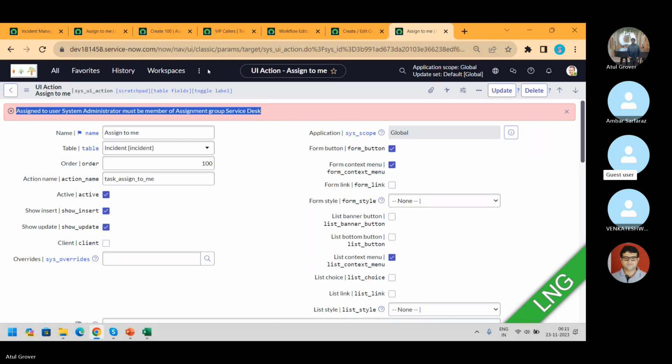Atul, I have one question. Since you mentioned for the assignment group that the order is important, and that it will take the simplest one, my question is, what is the good practice to have this configuration for the assignment group? Is it manual, or is it through the?